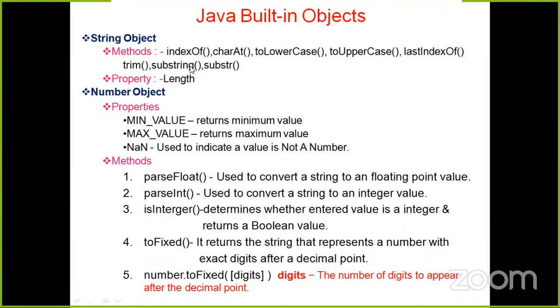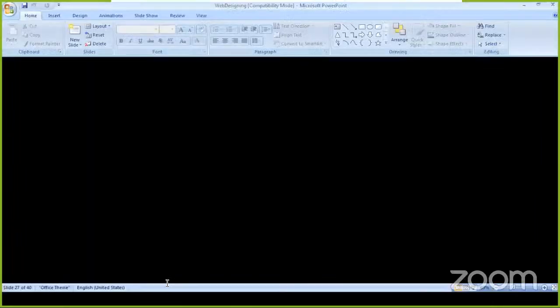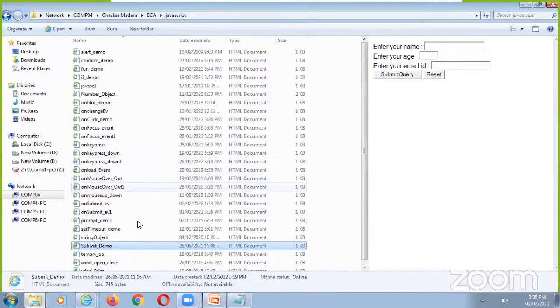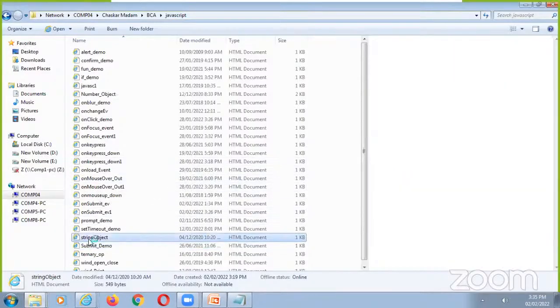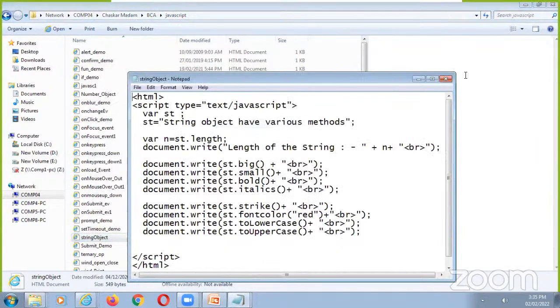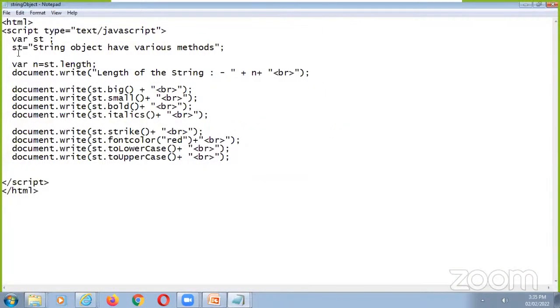Now we will see all these functions in one program. Okay, let's go through that. I will show you the first program. Okay, this is the program. Now I have a text, I have declared one variable.